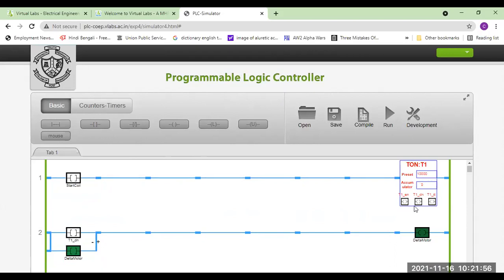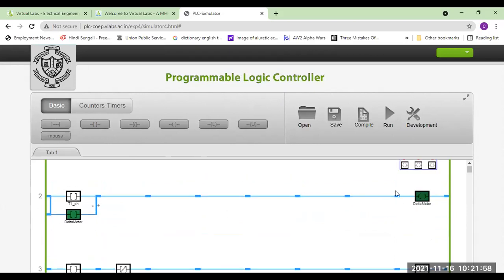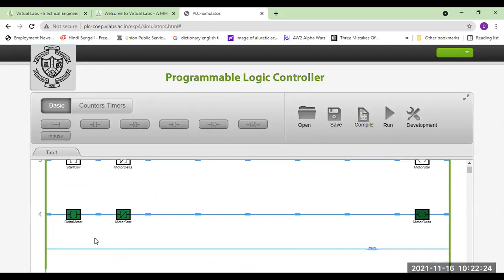Now the timer is off, but you can see this delta motor, this enable bit, I am taking only the enable bit. Whenever this timer DN bit, meaning done bit, is on, it runs this delta motor, which I am giving the name delta motor. As it is latching, so it is going on. Okay, you can see this is going on. So this latching is done.